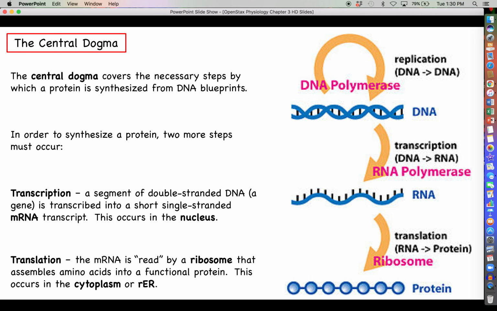In your own work, you should become familiarized with something called the central dogma of molecular biology. Basically, this covers all the necessary steps to tell you how a protein is going to be made. This involves not only how DNA strands are replicated, but also how messenger RNA molecules are made through the transcription process by an enzyme called RNA polymerase.